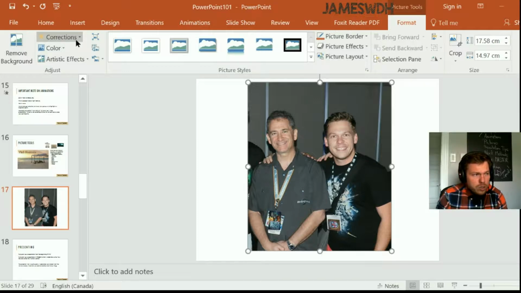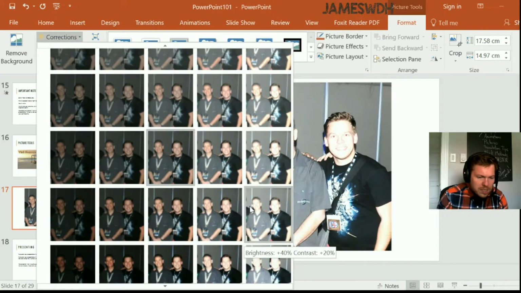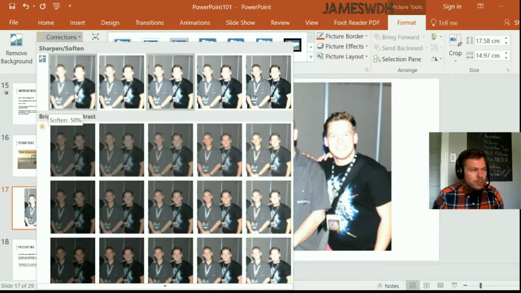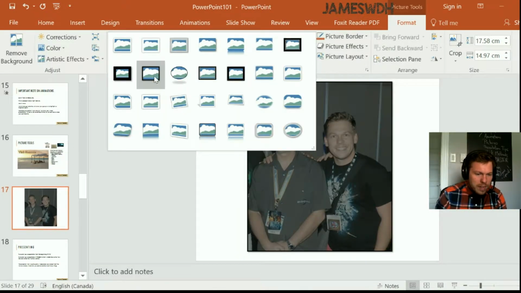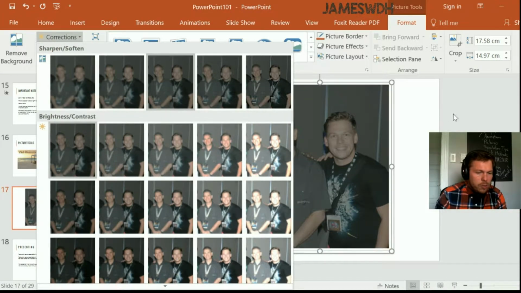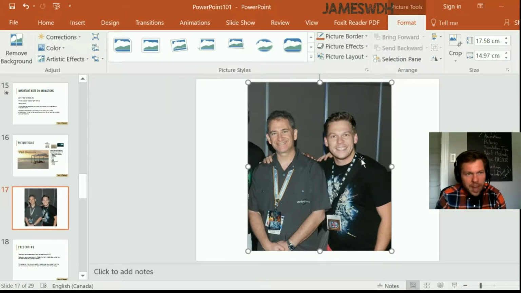You have to know that you also have correction options, as I'm talking about, right? If there's not enough brightness in your picture, you can go crazy and go super bright, right? Naturally, this picture was well adjusted because the photographer did a good job. But as you see here, we've got different styles and different corrections. Ultimately, if you think you made a mistake, you can press this reset picture button and it's going to reset it back to what it was. And this makes it look quite nice.